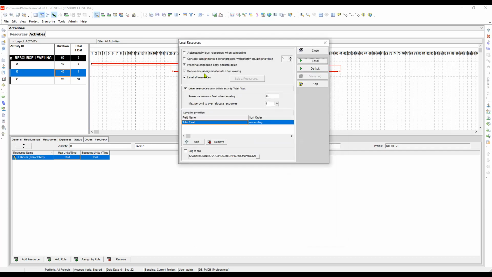Okay, so when we say recalculate assignment cost after labeling, you may check it or unmark it. If you unmark this one, then you can do the labeling later, so that the cost will be calculated. Or if you want to check it, it's up to you. It is on your judgment. Okay, so for now, we will remove this one because we don't have any cost.